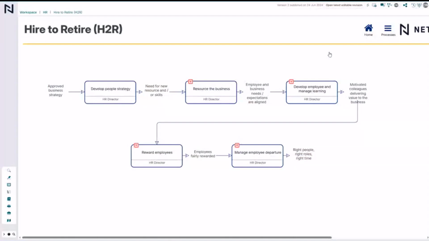So let me take you into Spark itself. I've got a couple of example processes. This is going to be less about the processes themselves, but I just wanted to pick some examples that had enough content in to demonstrate some of the principles.